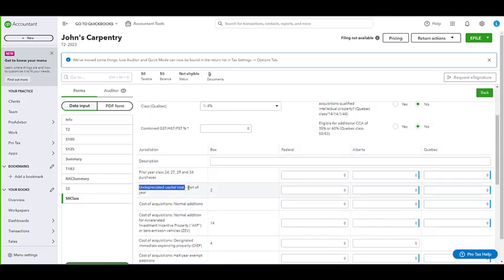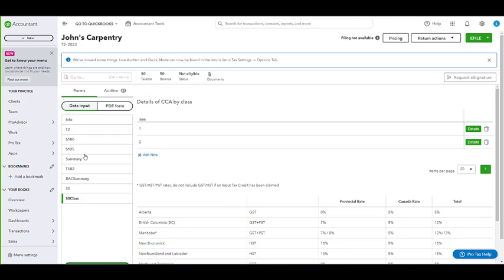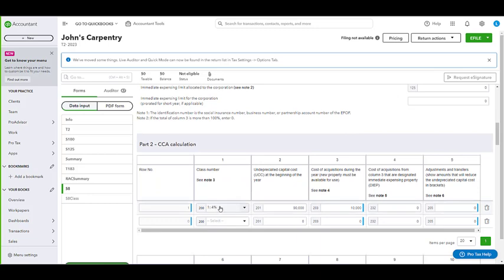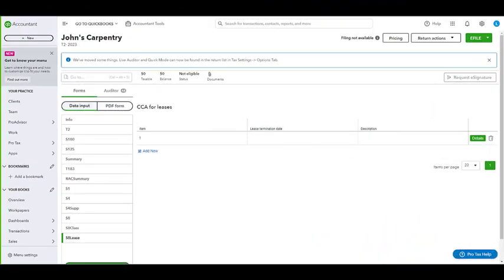Under undepreciated capital cost, start of the year, let's put in 50,000. And cost of acquisitions, normal additions, we'll put in 10,000. And once we hit back, that will all populate, and we'll go into the S8, and you'll see that it populates right here under Part 2 CCA calculation. And once you fill out the S8 class and each item, you will get all the necessary calculations right onto the S8 directly.